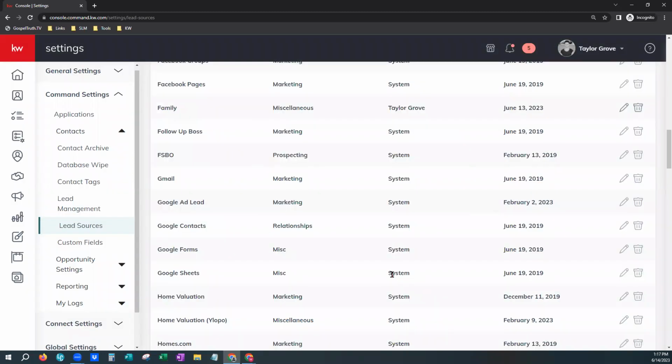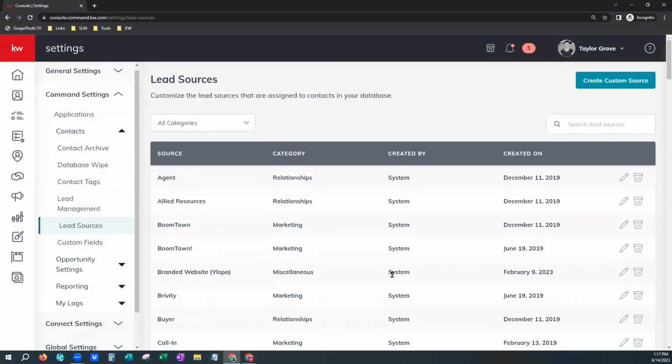Okay, so just a little bit of the maneuvering back here showing you how this functions. And that's about all there is when it comes to lead sources. Just note that lead sources also feeds into your reports tab. You have a reports tab over here, shows you the numbers and the performance of your particular business in Command and the things that you've been doing.